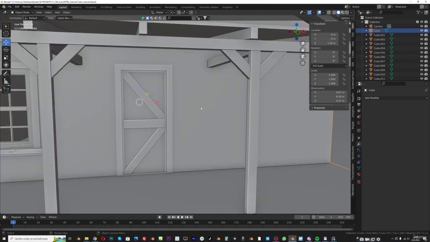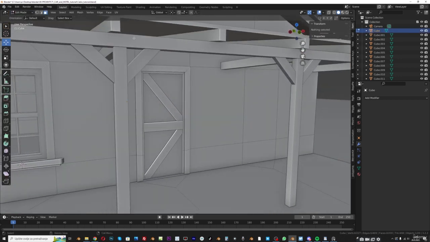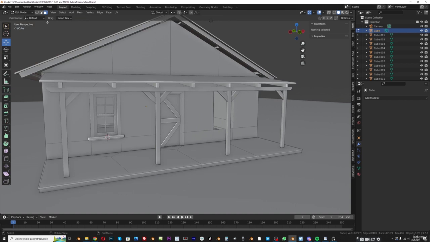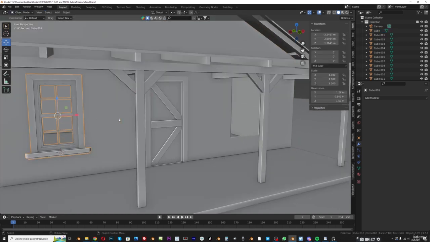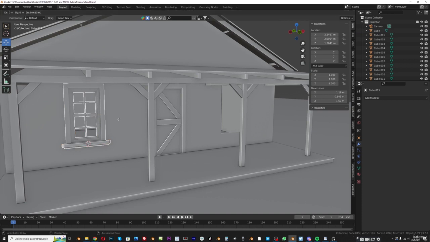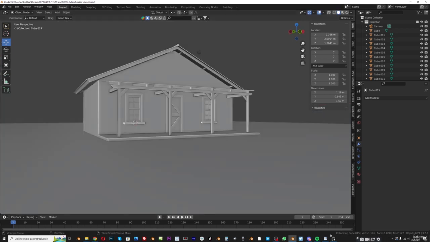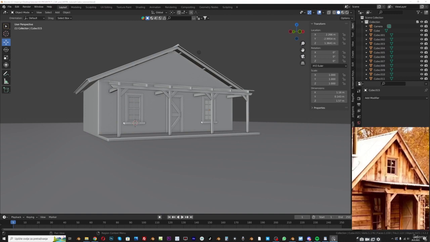and select this cabin and go to edit mode. Delete this, select this face here and press delete. And I can now duplicate this object with Shift D and hold X to move this on X-axis. Let's now create this little window here.